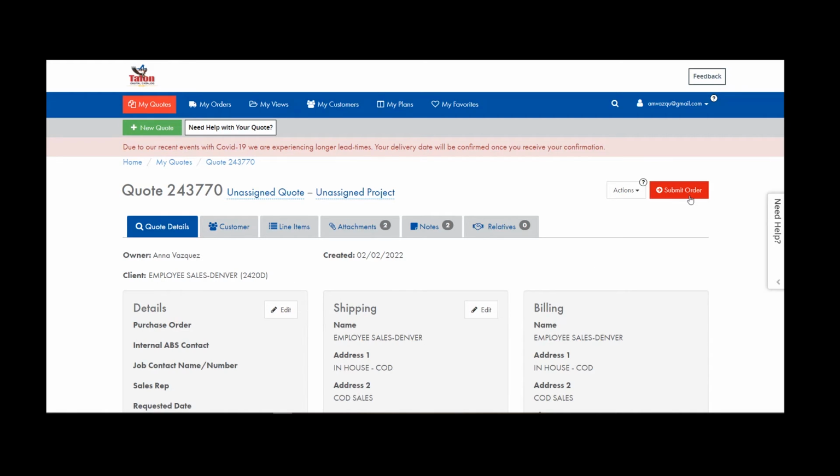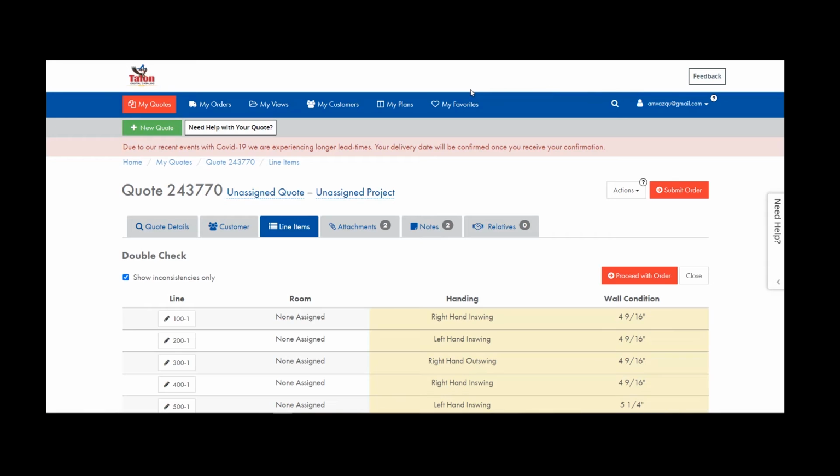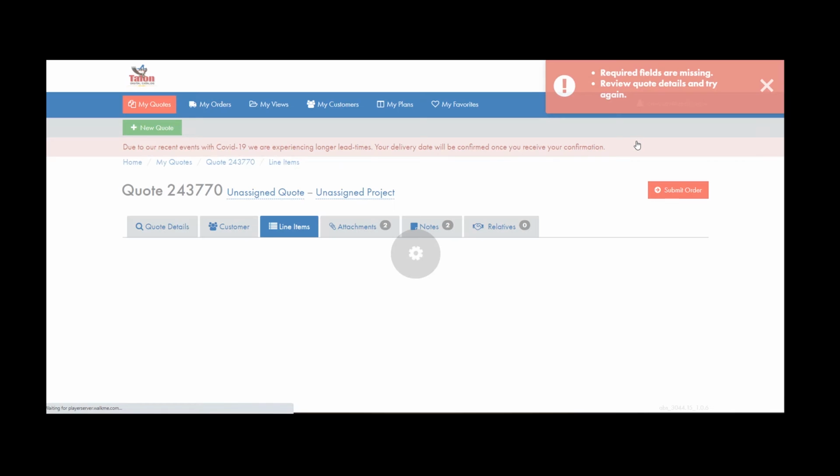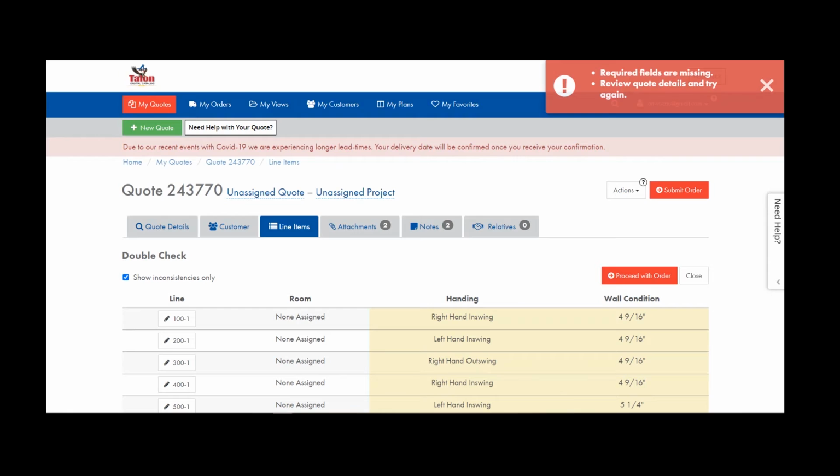So I'm going to submit this order. And it's going to ask me if I'm sure I want to do that. I'll put OK. Now it's going to bring me back to this section where it's showing me any inconsistencies. And I'm going to say proceed. Okay, you'll notice I got a red box up here. It says required fields are missing. Review quote details and try again. So what that's telling me is I forgot to put the PO number in.